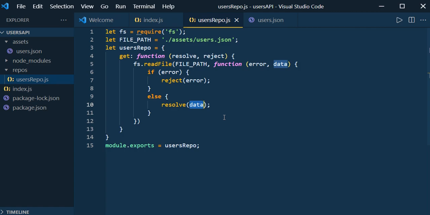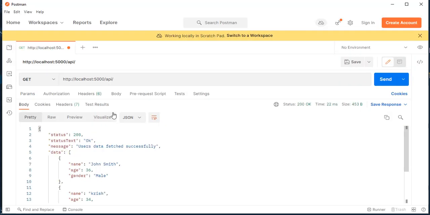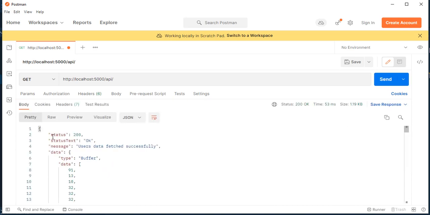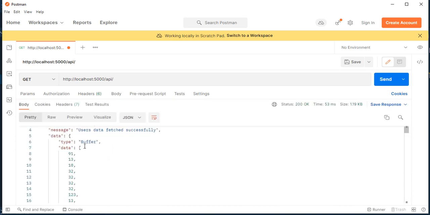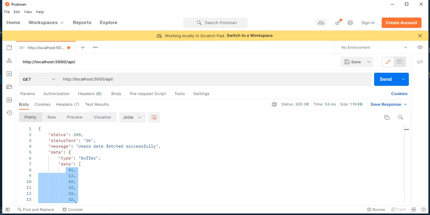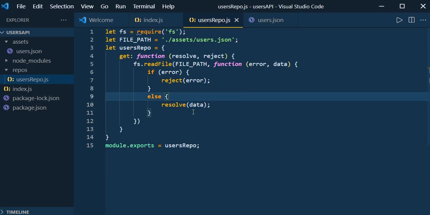But before that, let us see how it will be if you don't parse it. Let's go back to Postman and just click on send, and you can see that the status code and everything is there, but now you got the buffer data, and in the data you can see some codes like 91. So we need to parse it before we send it from the get method.